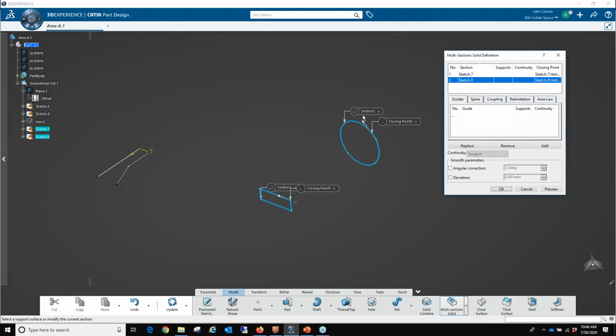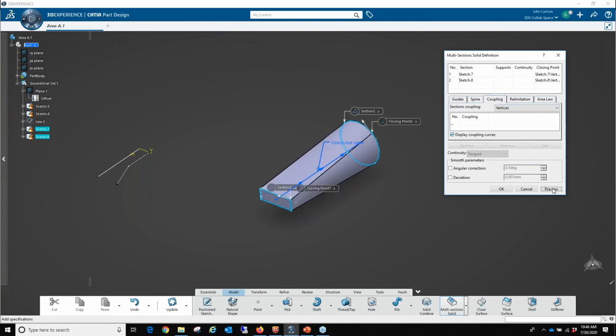And then I did divide this circle here into 4 arcs. So to make it really simple, I can just come over to coupling and just switch this into vertices. And if I was to preview this, it would just go in a straight line between. So obviously my area is being determined by the computer on those in-between sections.